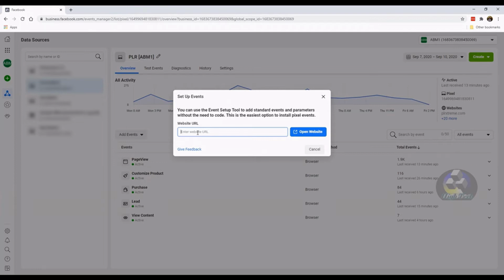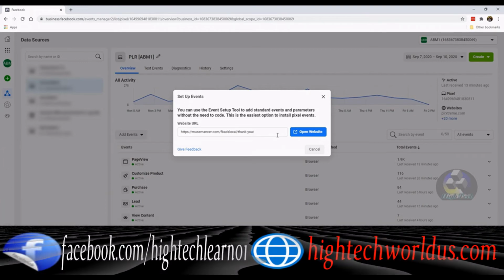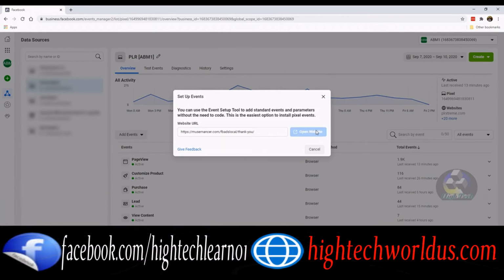So that means when people sign up to your landing page, they enter their details into your autoresponder, you're going to redirect them to this page called the thank you page. So you will put in your address for the thank you page here. In my case, I'm just going to put one of the examples here. Make sure that the page is already published and it already exists. Okay, click on open website.